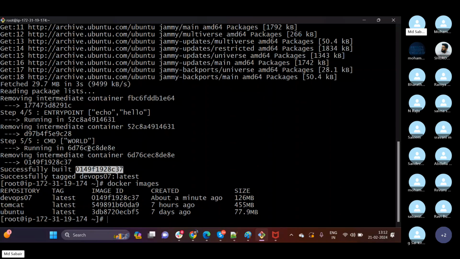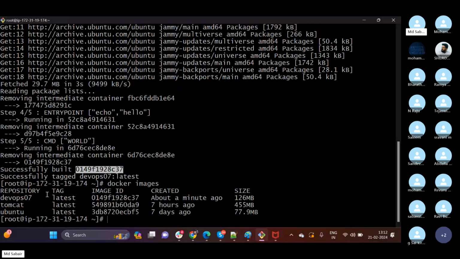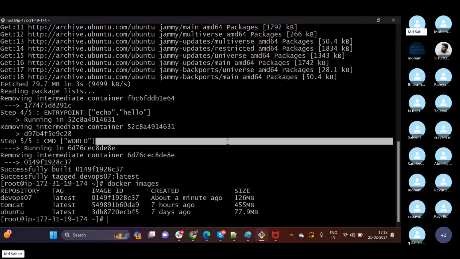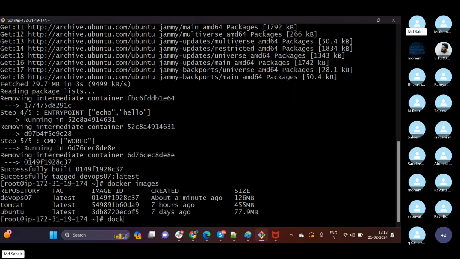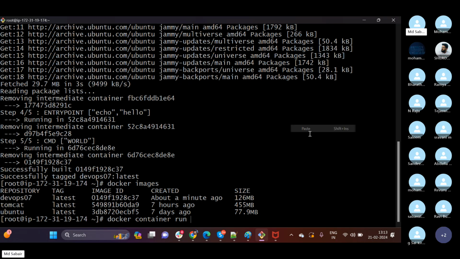Okay, so what will happen? We have created our own image now. Now let me try to run my image. How to run? Same process. docker container run and then the image ID. I don't want to use -p 80 and all because nothing is there in my image, right? So I just want to run this image colon latest.